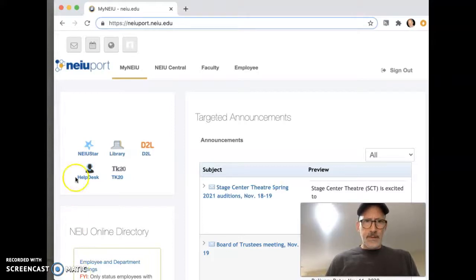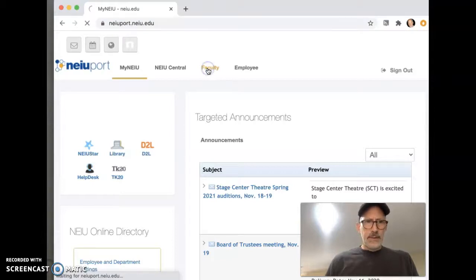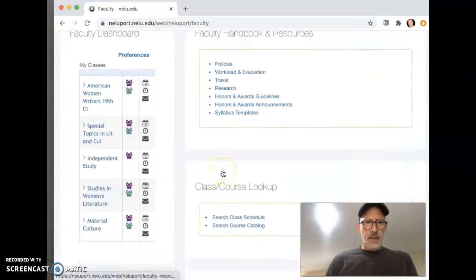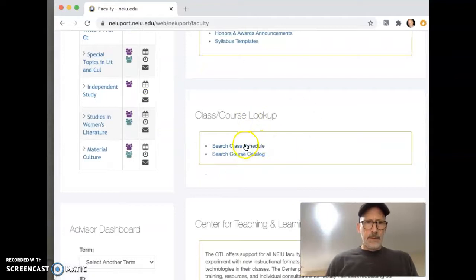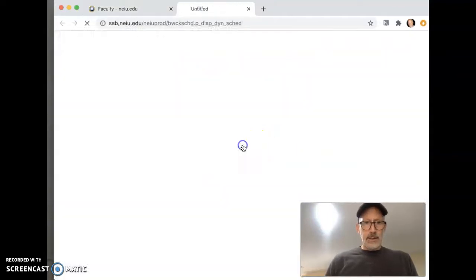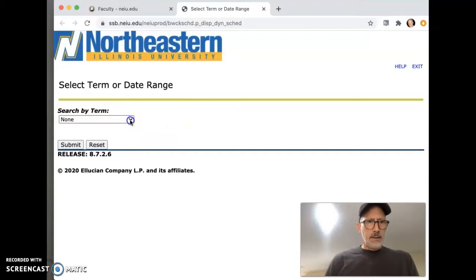I want to help you guys find ELEs for next term or any term. The first thing you're going to do is go to Newport, and for faculty, you're going to go under faculty. I guess for students, you're going to go under student, and that's where you're going to find class and course lookup right here. So you're going to search class schedule. And you're going to first choose spring term under search by term, submit.